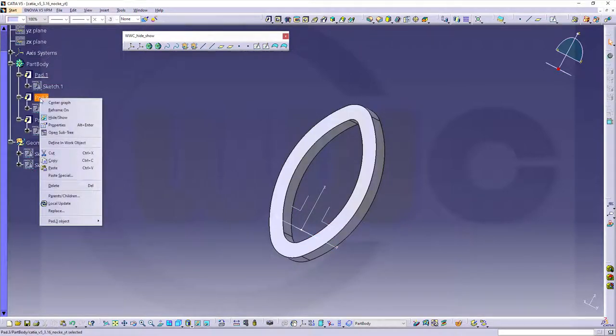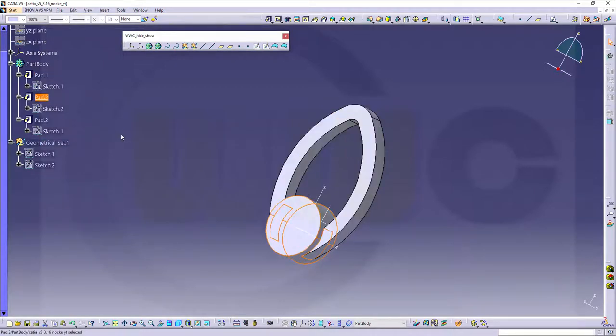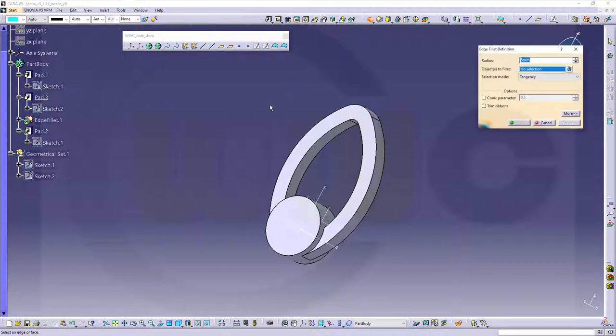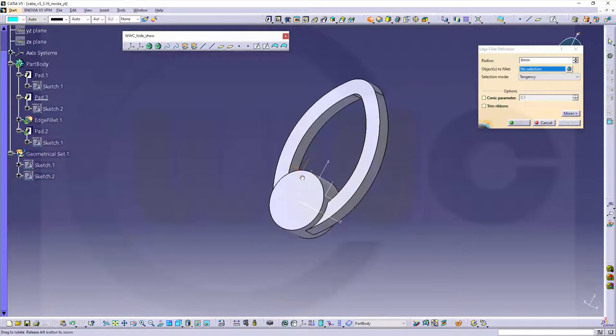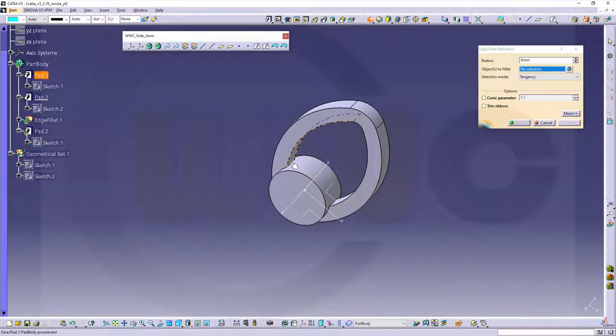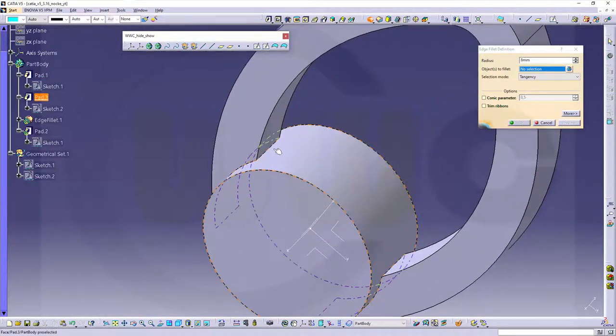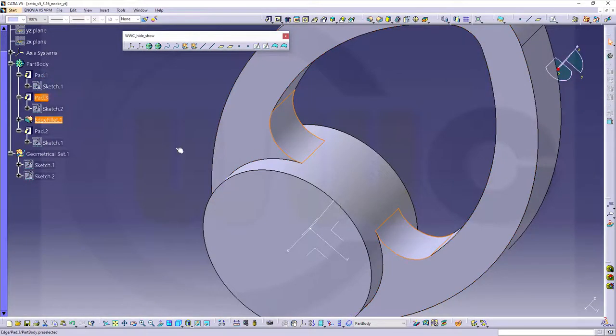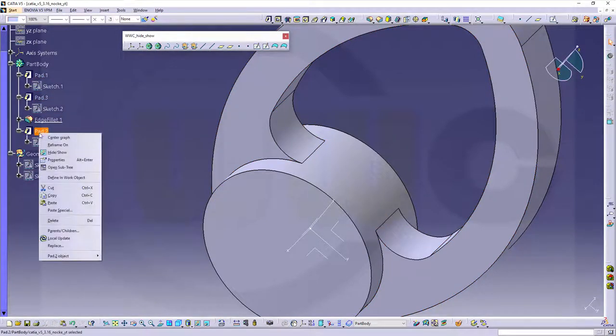Let's make this the object which is in work. Go for 8 millimeter fillets on this edge here and that edge over there. Confirm. Now make this the object which is in work.